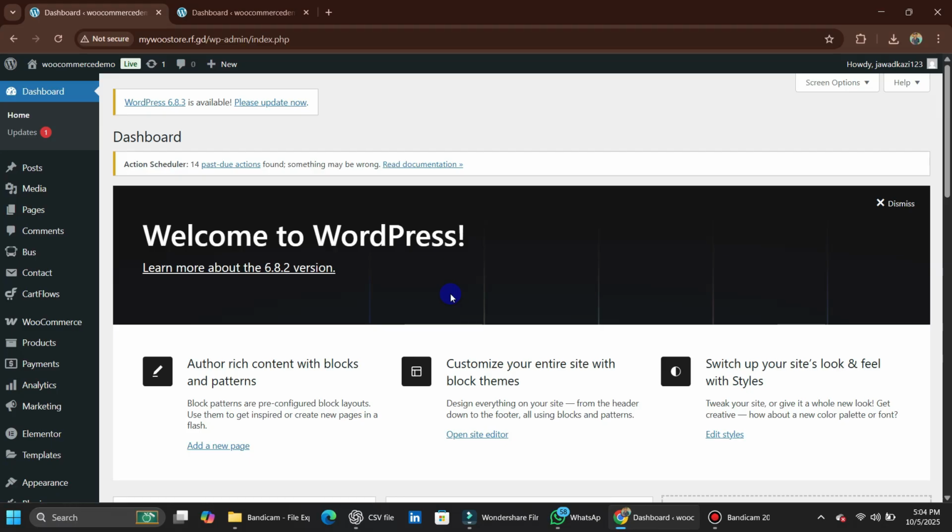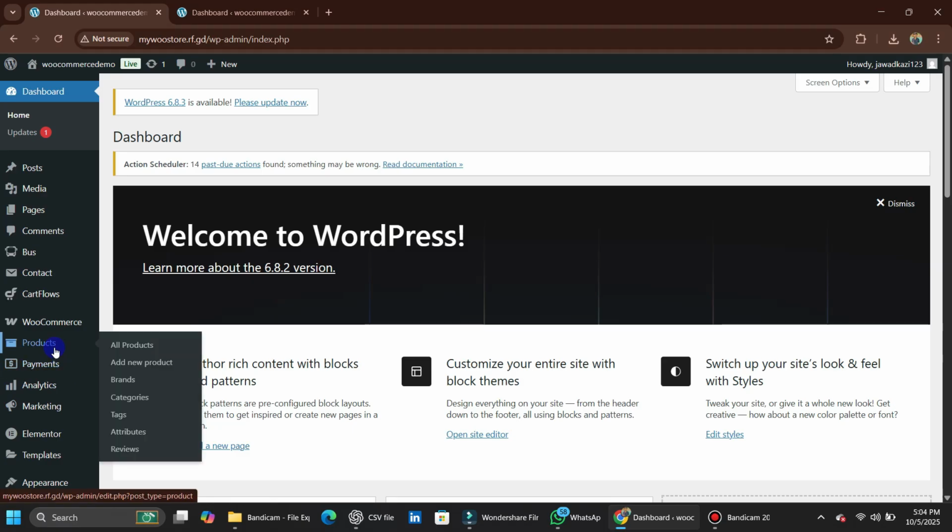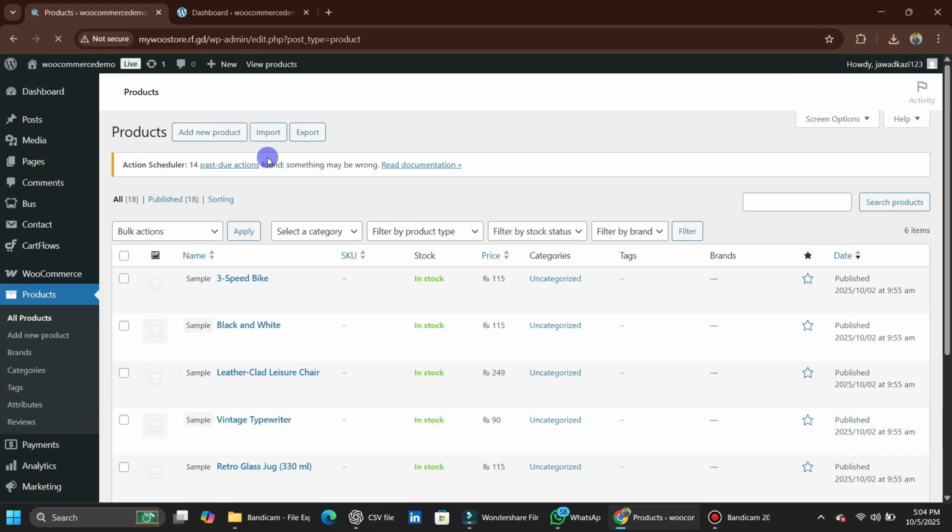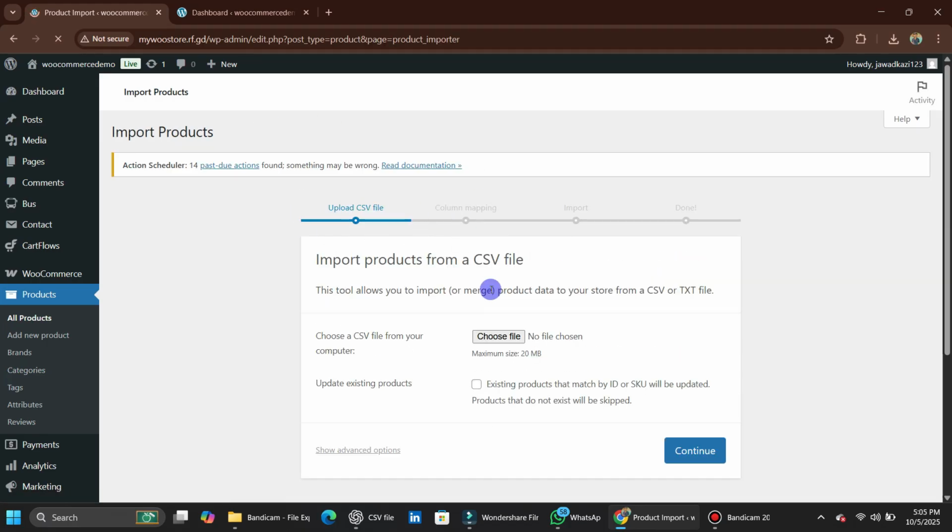So let's get started. First, open up your browser. Google Chrome works best. Log in to your WordPress dashboard. From the left menu, click on Products, All Products. On the top, you'll notice an Import button. Click on it. Now, upload your CSV file that contains your products.